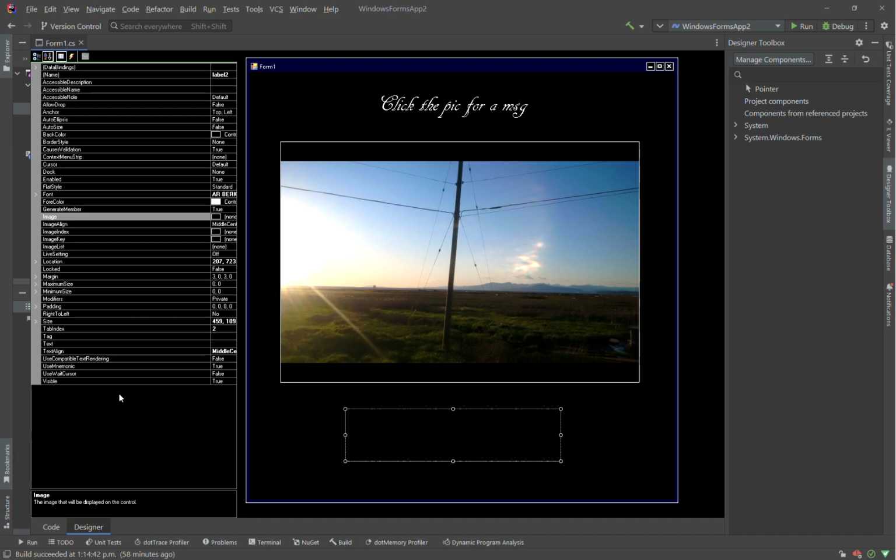So we have the visible property. Controls have a visible property that determines whether the control is visible on the form at runtime or not.